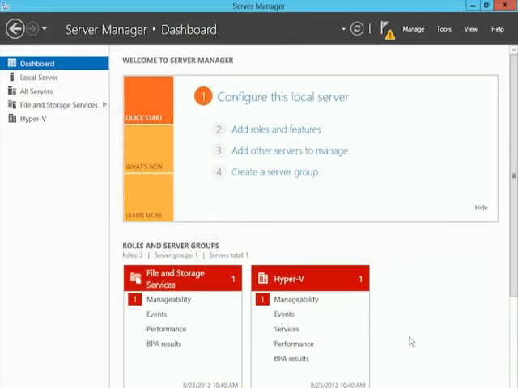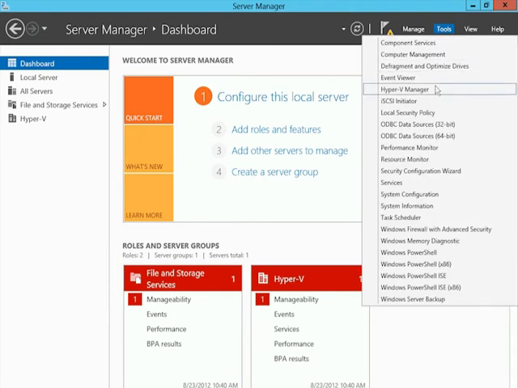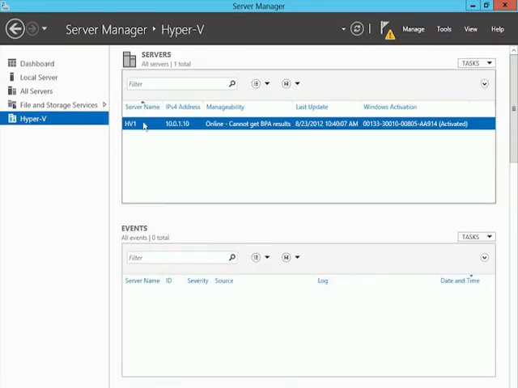I'm here on host Hyper-V1 at the Wired Brain Coffee Company, which we recently installed, and by default the Server Manager dashboard comes up here in Windows Server 2012. Now there are a few different ways to access Hyper-V Manager. You can go up here to Tools inside Server Manager, if it's already up, and go down to Hyper-V Manager. You can go over here to the Hyper-V role, and there's our Hyper-V host.